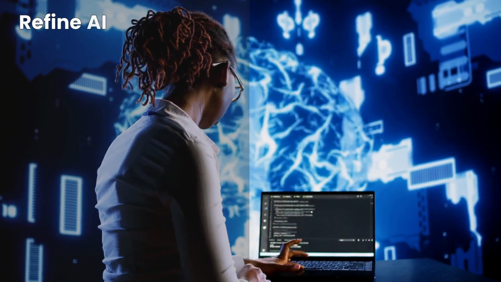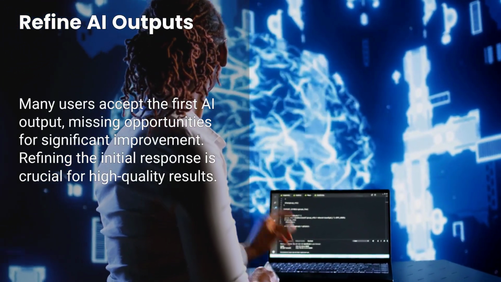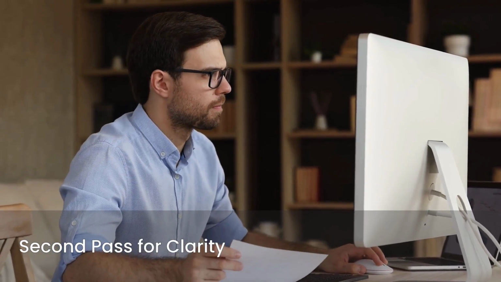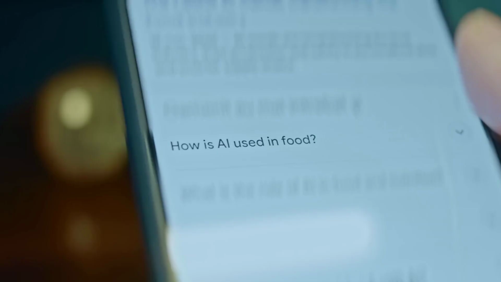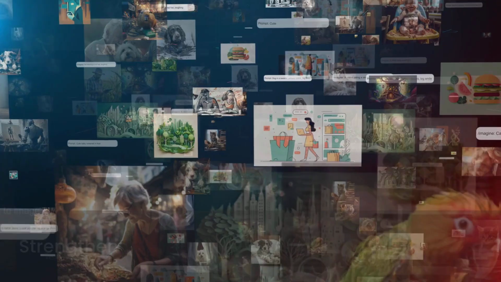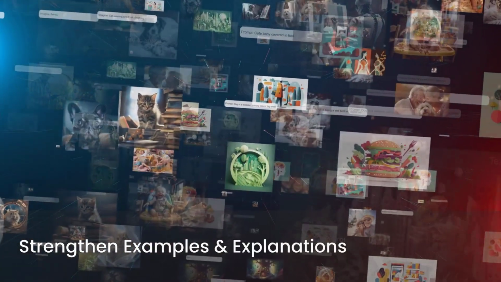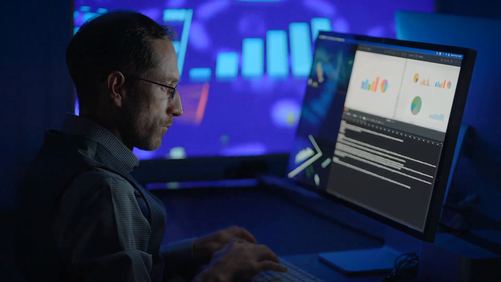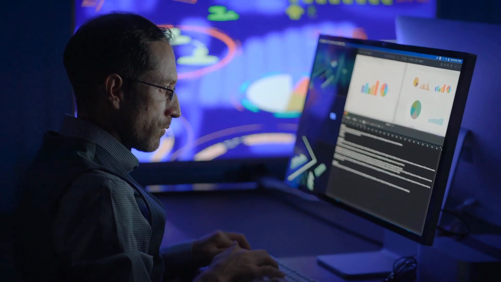Now let us talk about refinement, which most beginners ignore. Never publish the first answer the model gives you. Always run a second pass, asking for improvements and clarity. Ask what is missing and where the logic feels weak. Ask for stronger examples and clearer explanations. This two-step method alone improves quality dramatically.